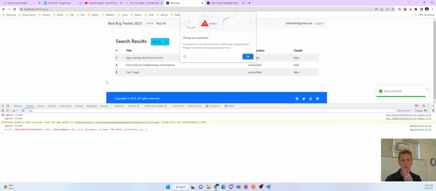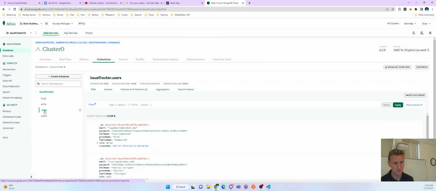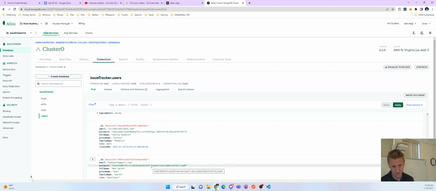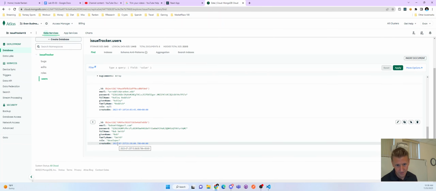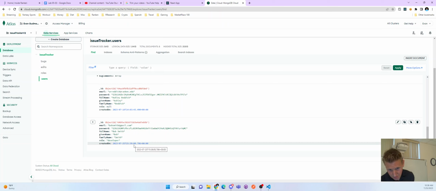Register clicked. Bob Smith is logged in. Google doesn't like that. Doesn't like my password. But Bob Smith has been redirected. He has permissions to view some data. And let's check our database. If I refresh my users, there's Bob Smith. Oh, I'm like, where's this created on? Created on, role of developer.